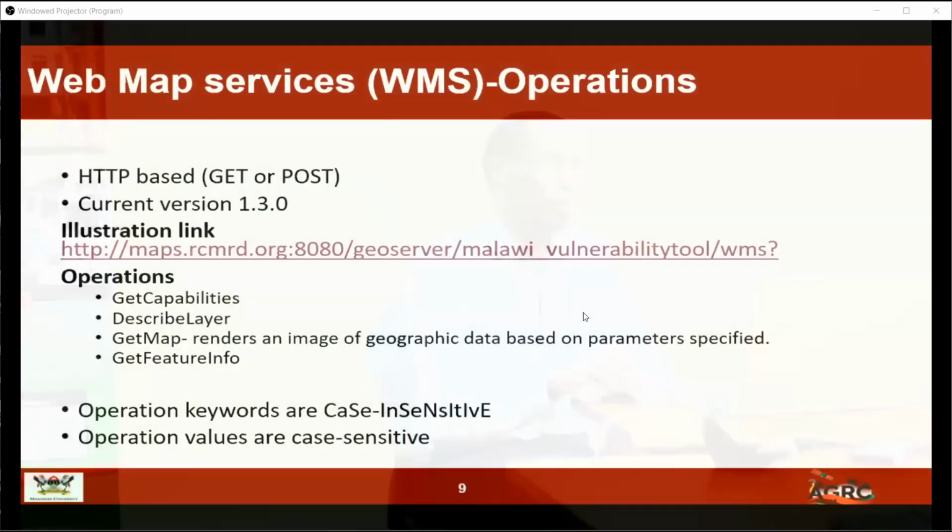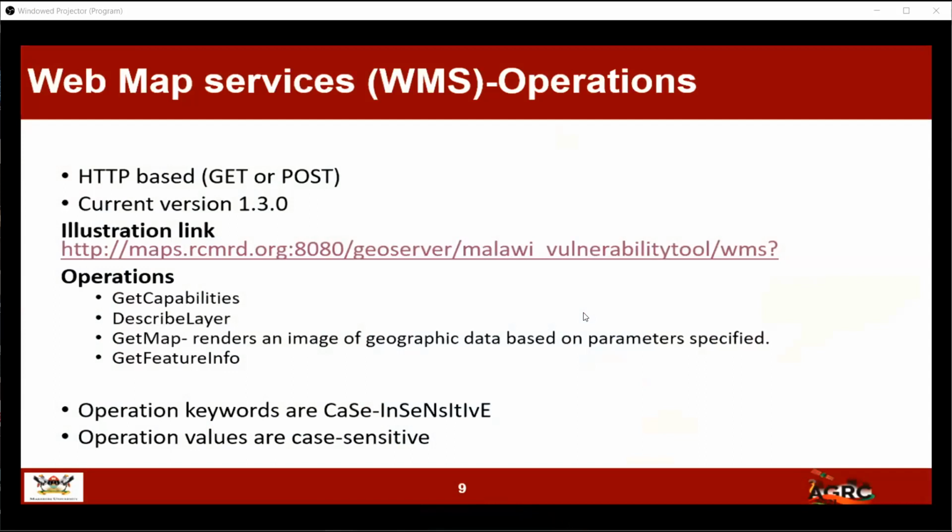So maybe let me first try to illustrate how this get capabilities layer works. Assuming I have this link, literally what you'll be given in the first place is a link like this one as a GIS expert. So as a GIS expert, you're supposed to understand that I'm going to request the server. So you need to request the server.